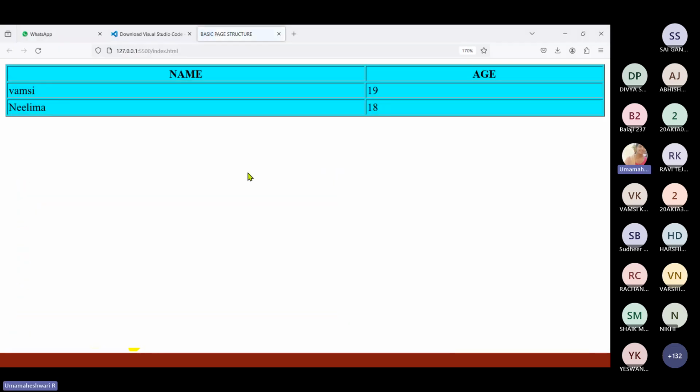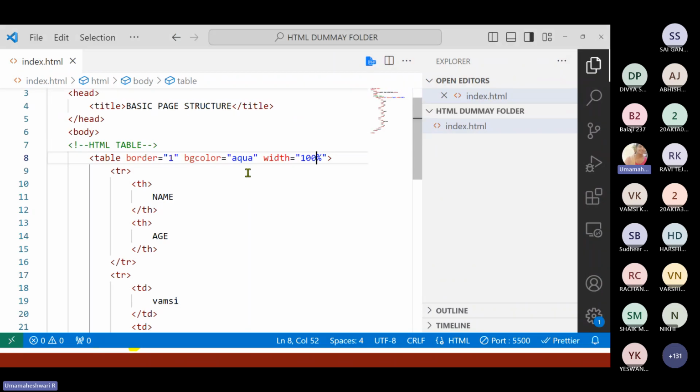So let it be 100 percentage. If you navigate to the other devices also, it will be the same. It will occupy the viewport. So let's say I have created this on my laptop. If I'm going to use it on my mobile, still the table width is going to be 100 percentage, so it will occupy the entire mobile size. When I'm using my extra laptop also, the same thing happens. Clear? So that's why we are mentioning this to be in 100 percentage.